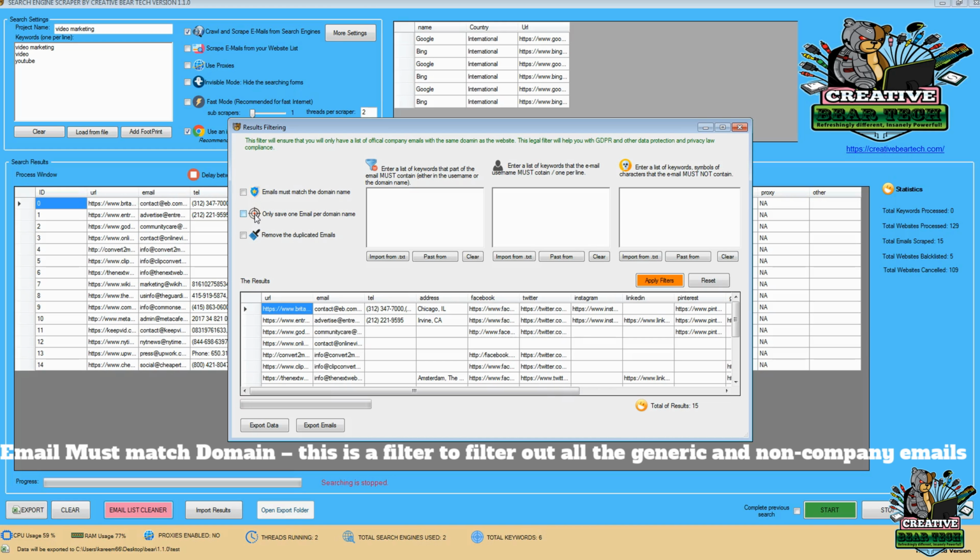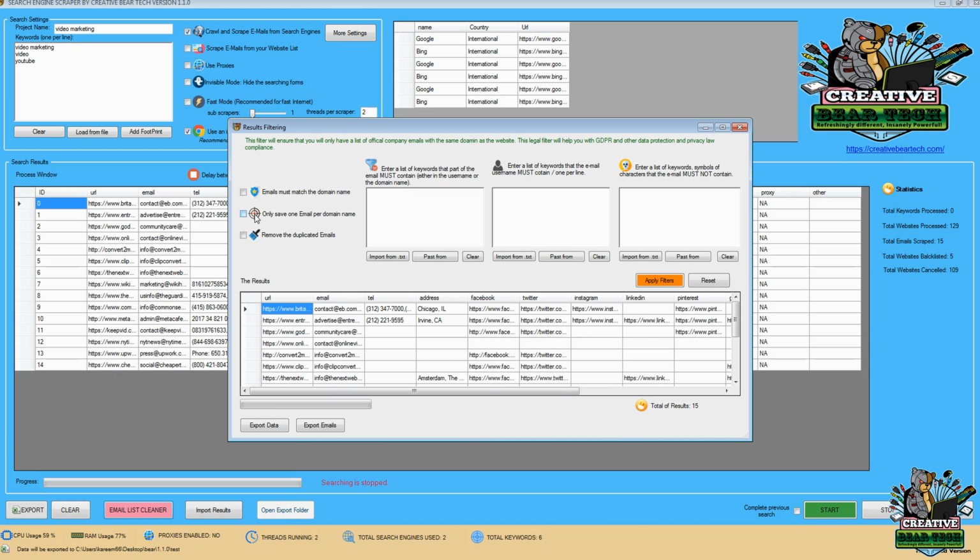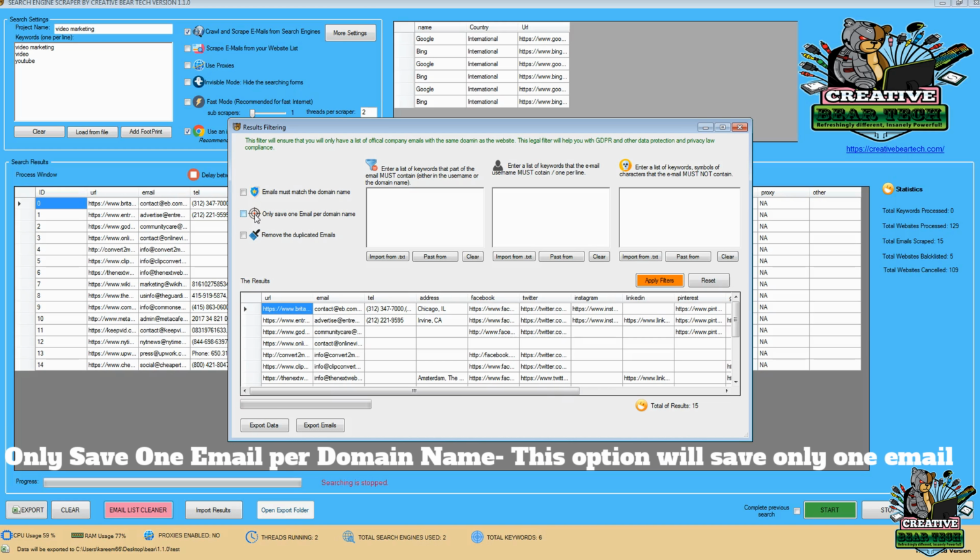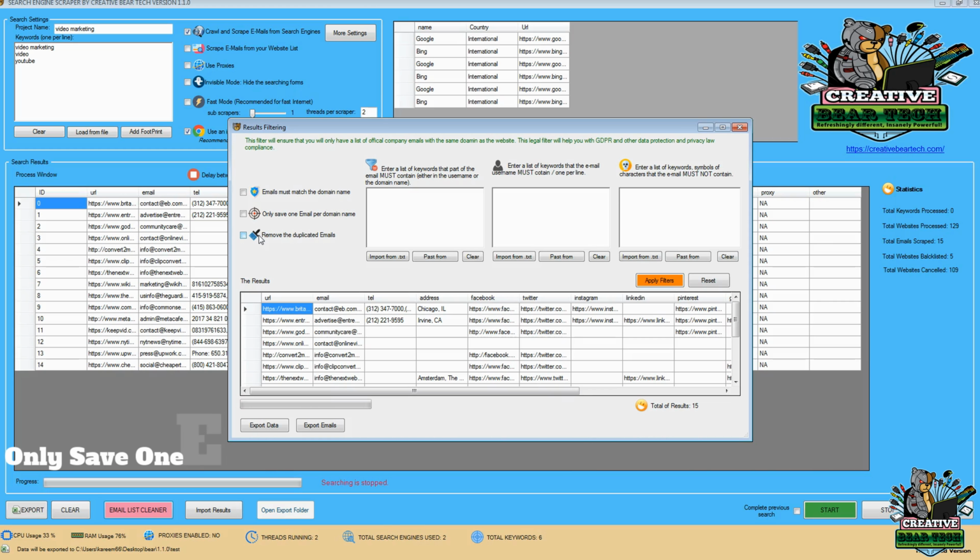Next, only save one email per domain. There might be multiple emails on different websites. Some people have different emails for their marketing, some have it for different businesses, or they're involved with two different things, so they have multiple emails. This option is going to help you just save one email so you're not contacting the same person or the same company multiple times, so you're not spamming them, and this will really help with your spam reduction and not annoying people in general. Then we have remove the duplicated emails, and this works by default.